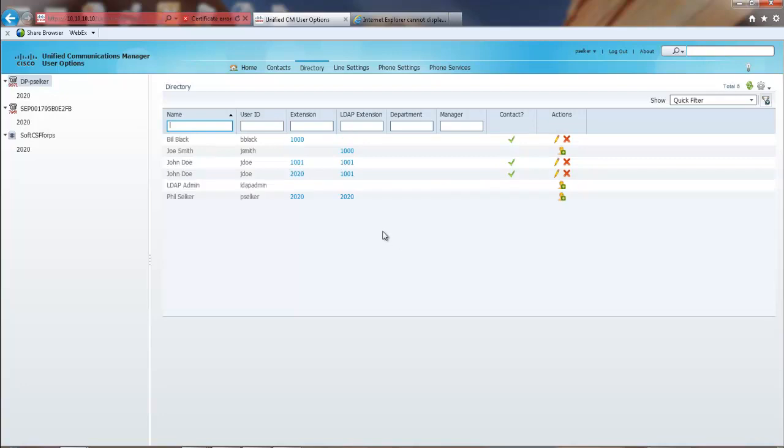Okay. Now if you look over here in the directory to the actions column, you see a different icon. You see this person with a green square and a plus. That's a contact, a person that's not in my contact list. They're in the directory, and I have the choice from this menu to add them to my contacts.